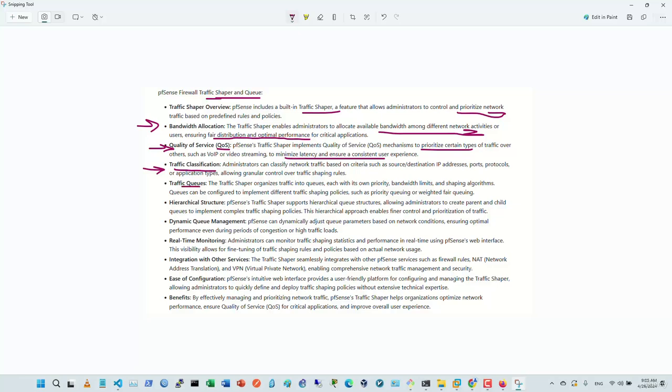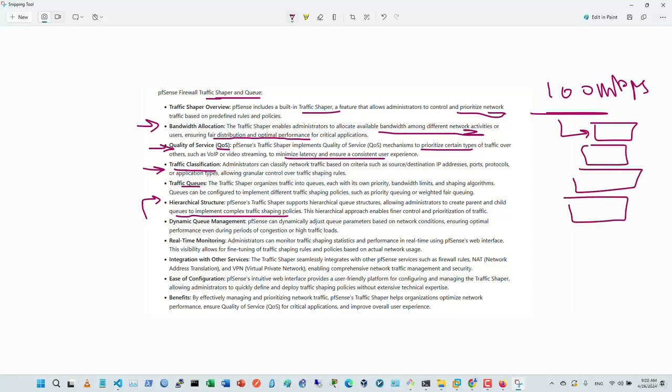And traffic queues. The traffic shaper organizes traffic into queues, each with its own priority, bandwidth limits, and shaping algorithms. The hierarchical structure: pfSense traffic shaper supports hierarchical queue structures, allowing administrators to create parent and child queues to implement complex traffic shaping policies. Imagine that we have 100 megabits per second of internet bandwidth, and we are going to define, for instance, groups for VoIP traffic, video streaming, downloading files, web traffic, and so on. Obviously we can manage any type of queue with different traffic shaping policies, with a hierarchical structure.